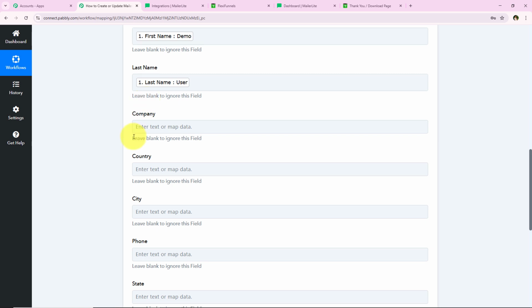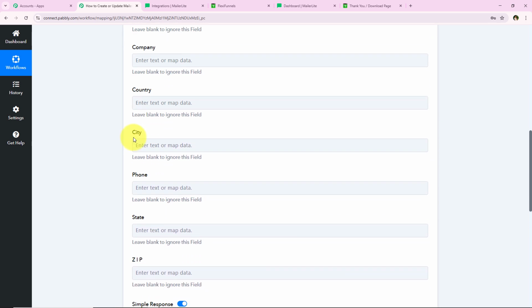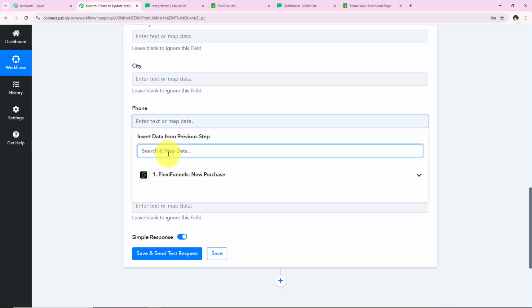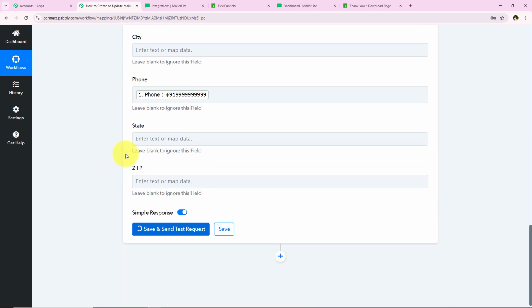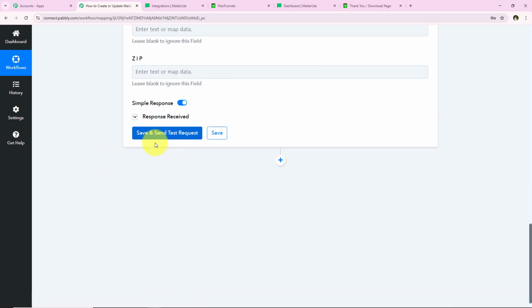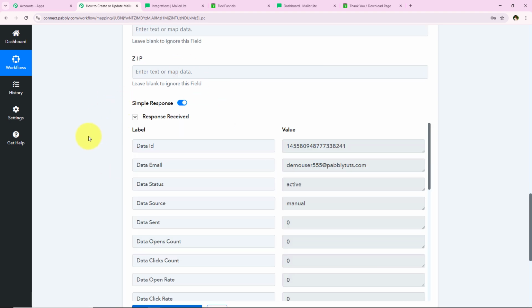You can see that now it is asking me for many other details. So I'm just going to only fill in the details which are required. If you wish, you can definitely fill out the rest of the details too. And after filling out all the details, we just have to click on this button which says save and send test request. And as soon as we do so, yes, you can see that we have received a positive response that we have successfully created a new subscriber with this email in our MailerLite account.